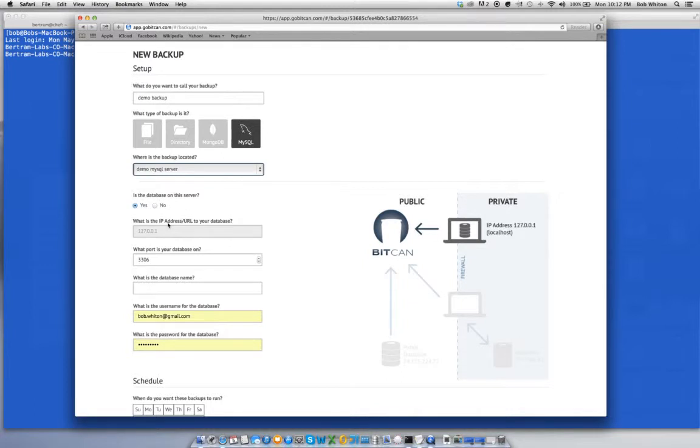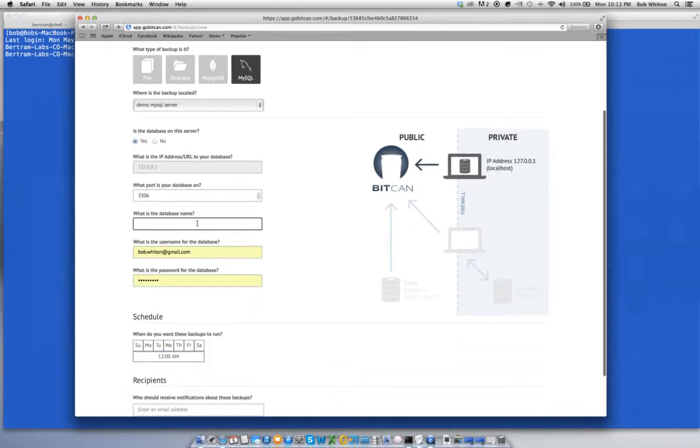Next, we need to specify whether the database resides on this server that we just set up or on another box behind the server. It's residing on the server, so we're going to leave this option as yes. If not, we could have picked no and given an IP address at this step. Then it's just normal database credentials and configuration. What's the database we're going to back up? What's the user and the MySQL password?